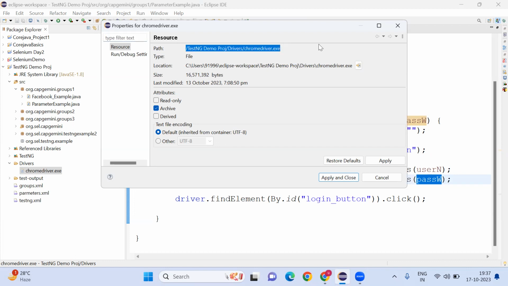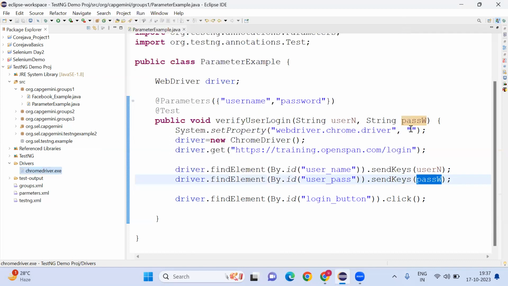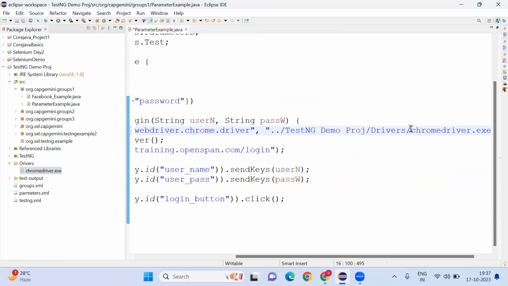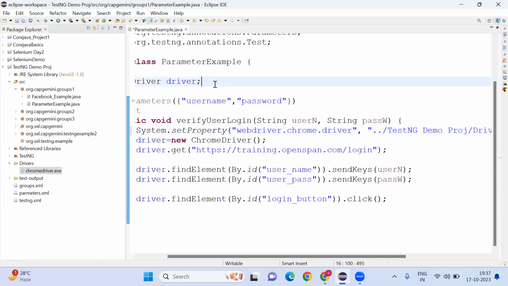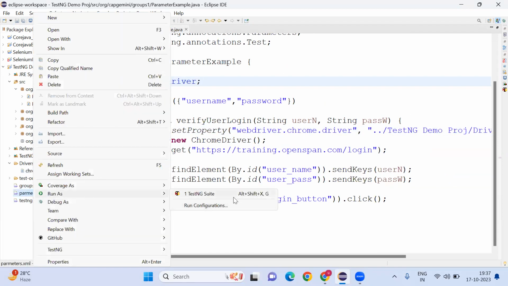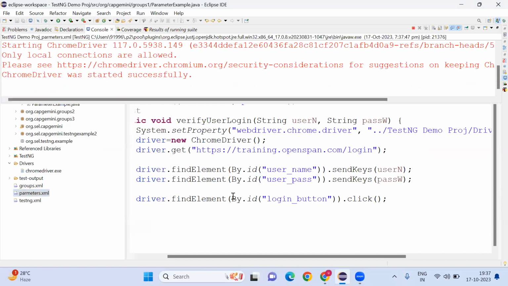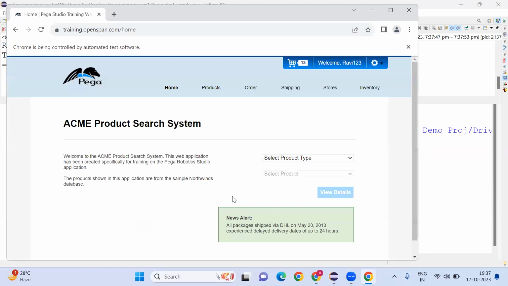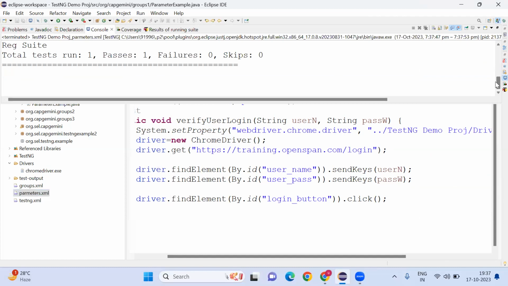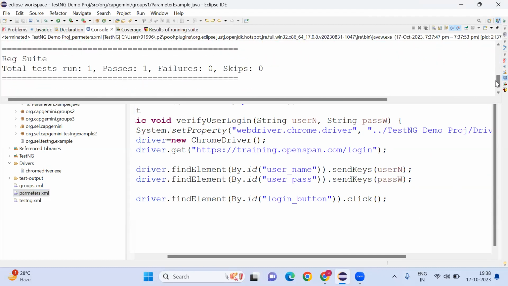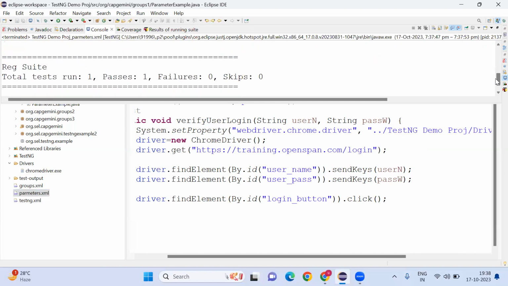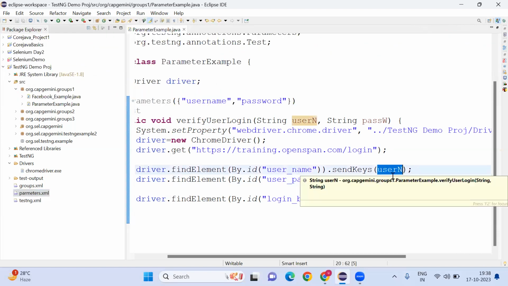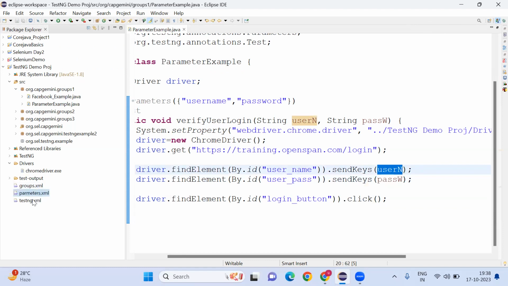As of now, we saw only a single user, right? Suppose I want to log in with 1,000 users. How can we do that? We have a feature, I will tell you. Right click, run as TestNG suite. If everything is fine, it will start executing. Yeah, it entered Ravi123. Yeah, our test case passed successfully. You can see the parameters. You got the parameters from this one. It entered Ravi123 like that.